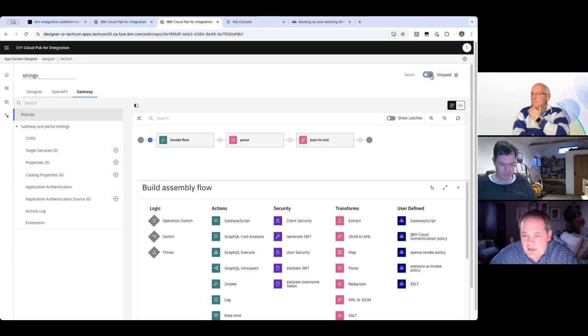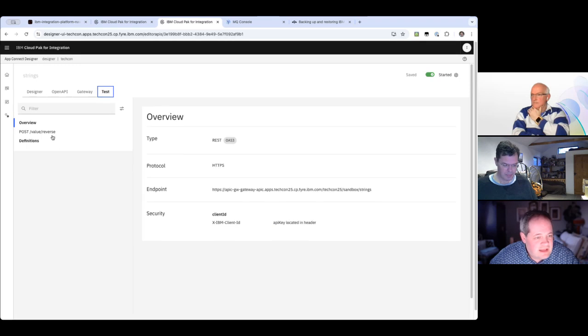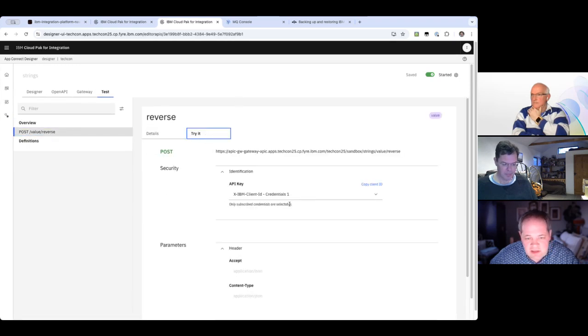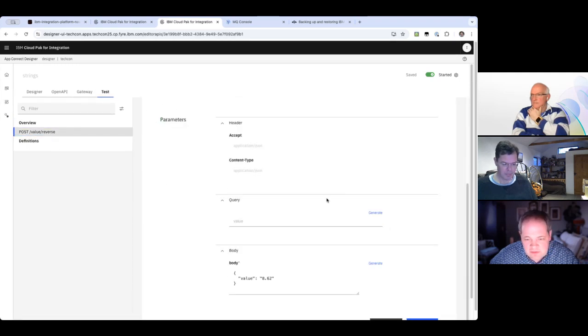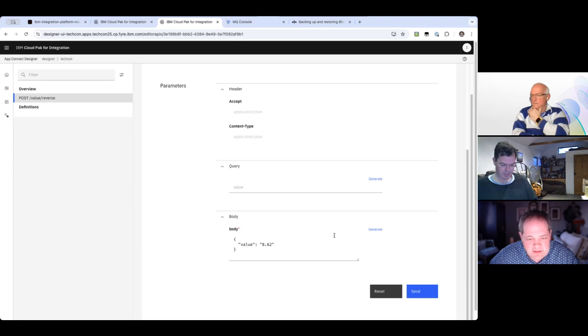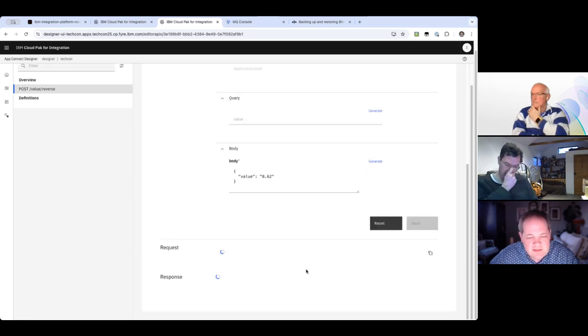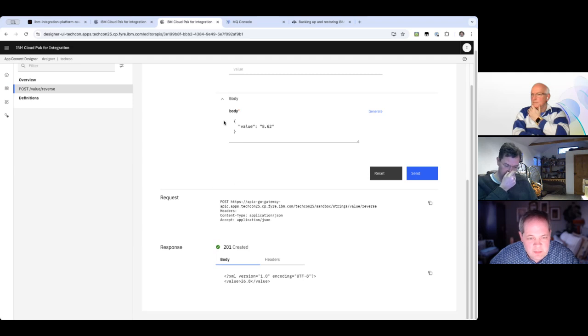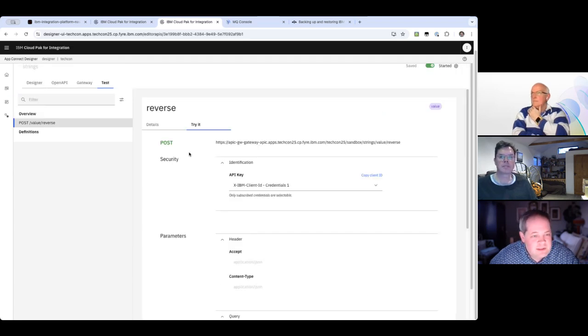So if I start that HTTP API, I get a nice new test flag here. I can go and try that. And hopefully it's already started. I'm going to generate a random body, which is going to give me a random number. I'm going to hit send, and that should come back with. So I posted this in JSON, and I got back this in XML. So 8.62 reversed in ASCII is 26.8. Perfect.